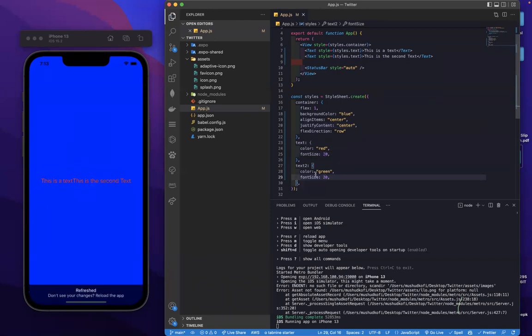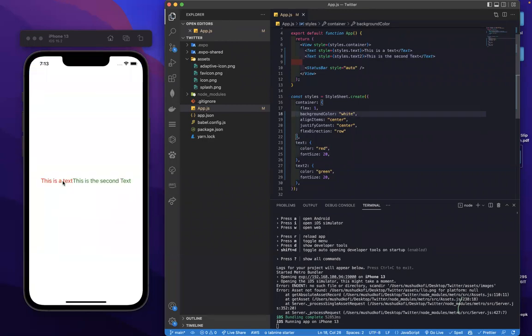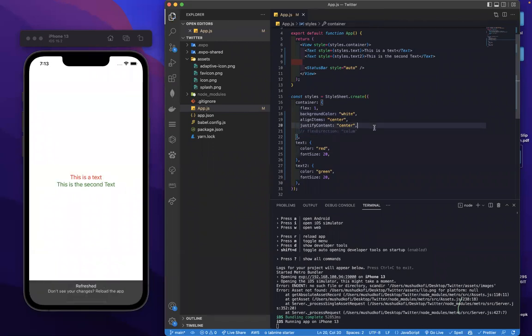Let me change this color so that we can see it well. So you can see that it's arranging the items from left to right. But then if we change the flex direction to column, or even if we comment it out, the default is from top to down. Do you get it? Yeah, so that is for styling the views and then styling of your text.